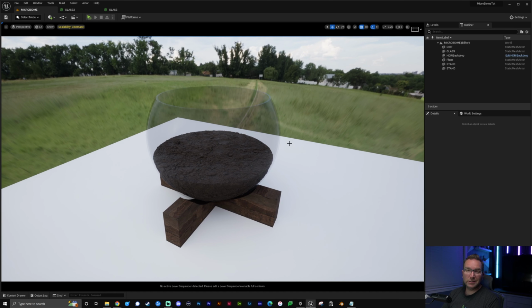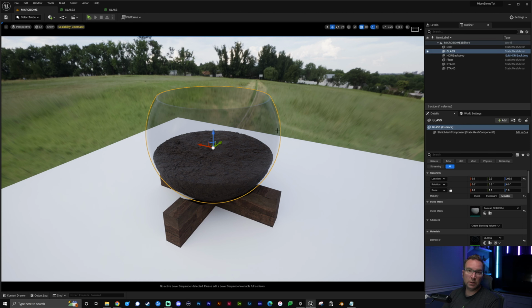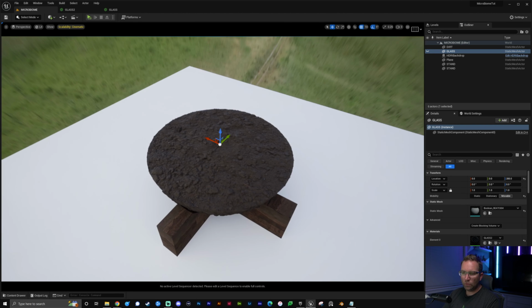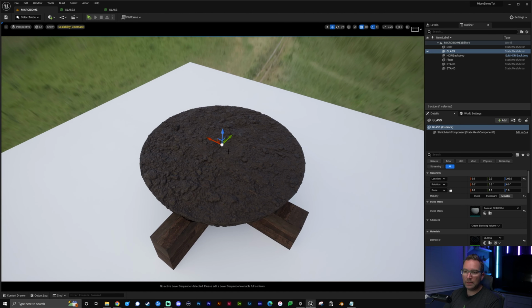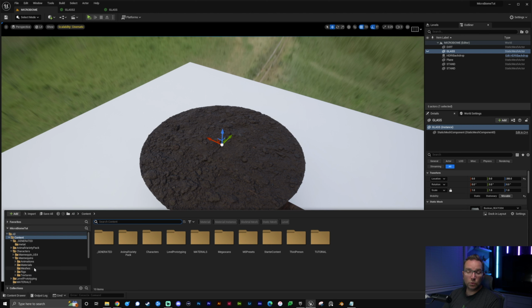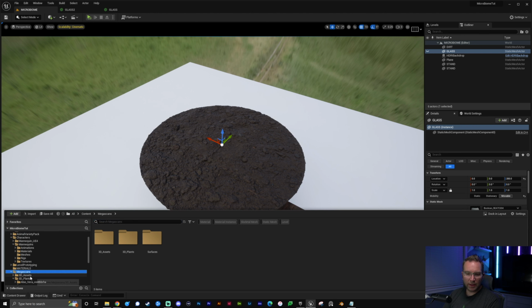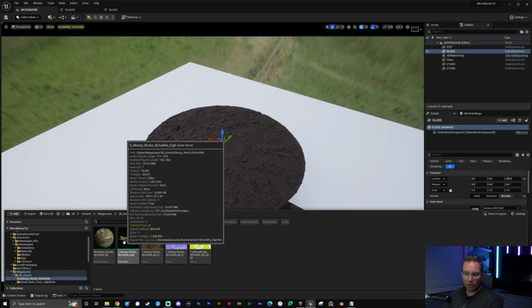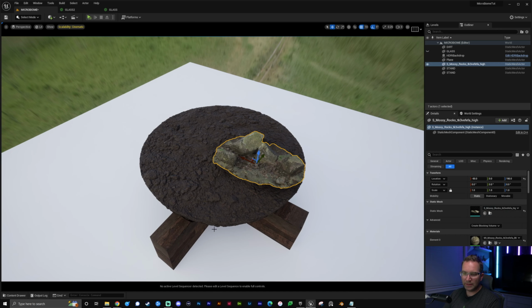Before we actually start adding our foliage, let's go ahead and hide our glass. It's going to make it a little bit easier to position stuff. I know for sure I'm going to want one tree in the middle, probably a single or a couple rocks in there. And then the foliage, we're actually going to paint the grass and the little bushes. So let's hop into our content browser. Let's go under Megascans and 3D assets. I know here is my mossy rock. I'm going to go ahead and drag that into my scene for now.